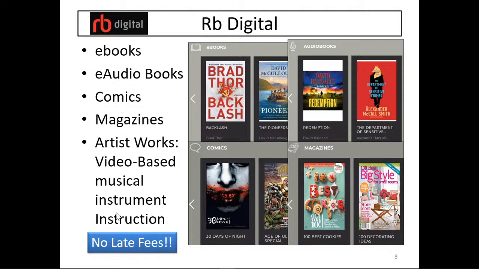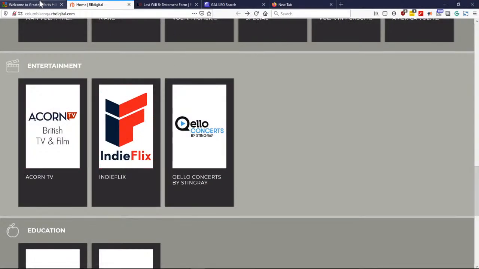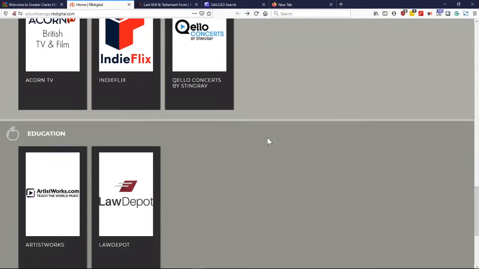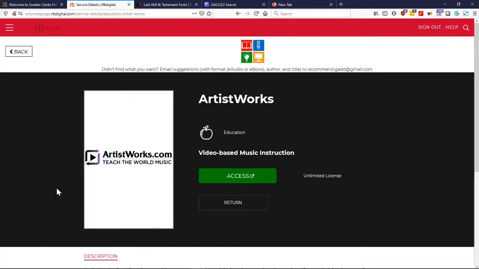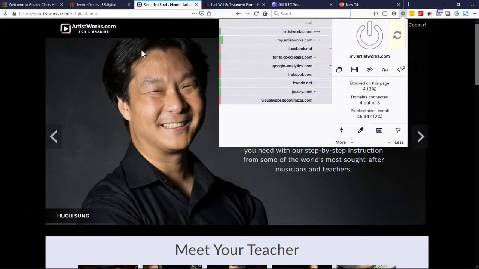Okay, so let's talk about some of the artist's works a little bit. Now, of course, us being at home and staying safe, now's a good time to do some of the artist's works. So let's try that out. This will actually pop up, and this is actually accessible through the RB Digital app. Okay, so this is how you'd access this on your phone. It's going to forward me. Let me make sure that's off.